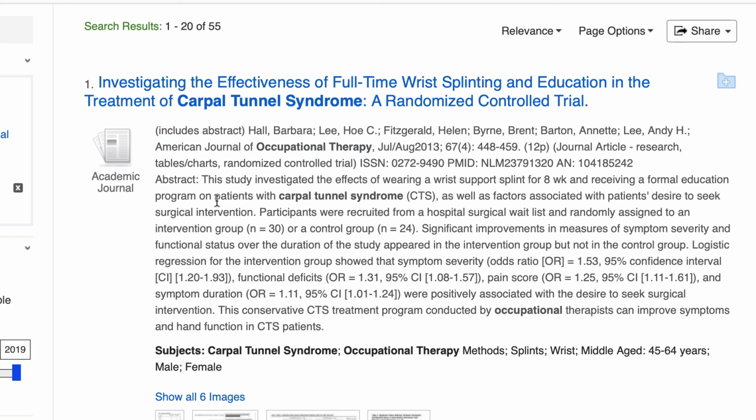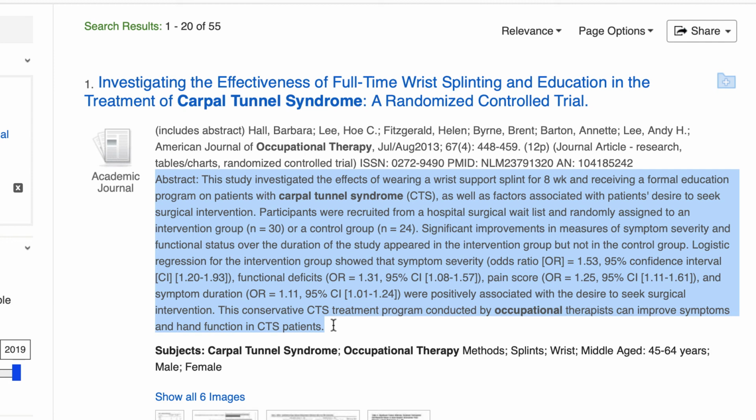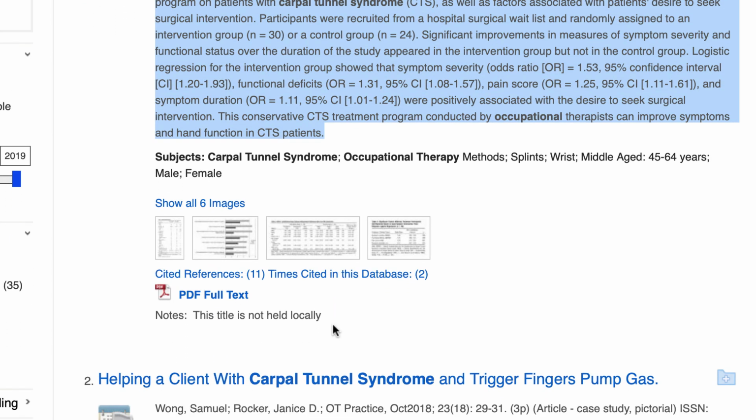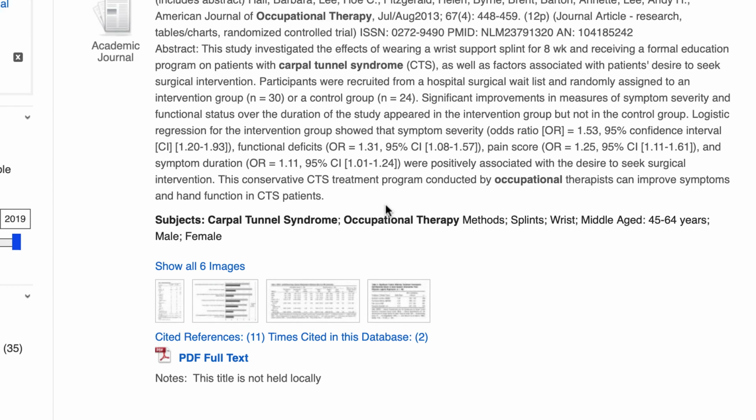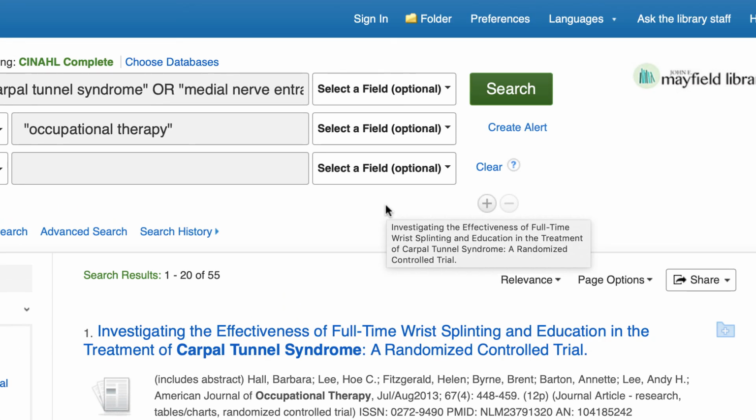You also have an abstract. Okay, so what I'm highlighting here is an abstract. That's a summary of what the article's about or what the study covers. And then to view the article, you're looking for a link that says PDF full text. Okay, so this is the full article, and I'm not going to go into any more detail in this database.